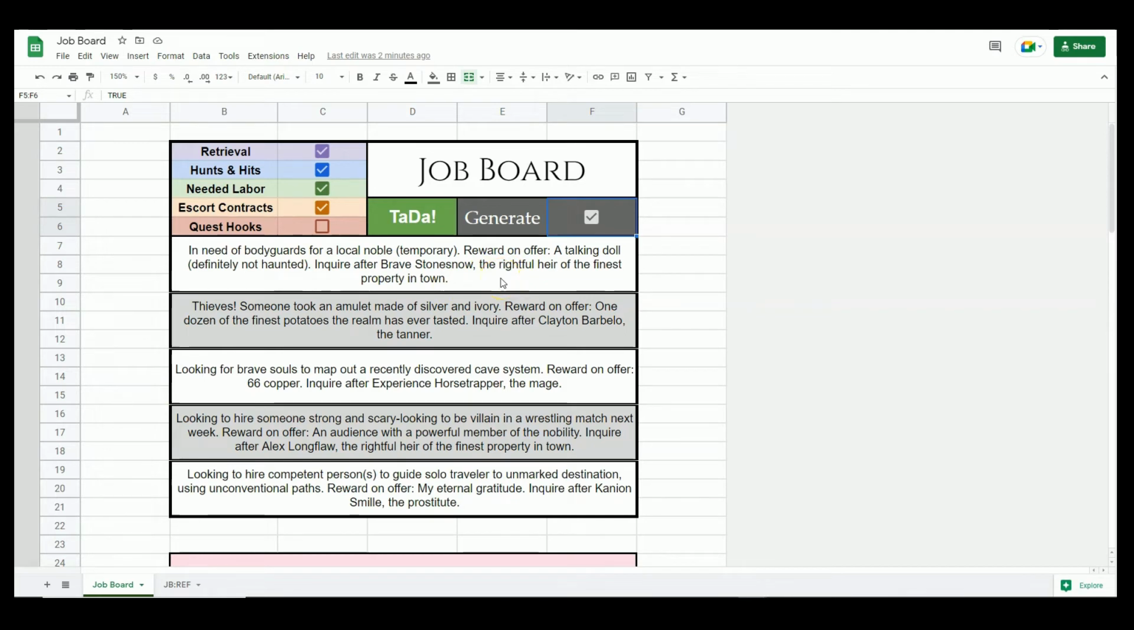And there's a lot here, right? There's a lot of interesting things here. Who's the noble? It's a local noble. And it's just a temporary position, so why do they need a bodyguard? I don't know. The job board doesn't say, but this gives you, the GM, an opportunity to create a reason, right? And again, you don't have to know these answers right off the top of your head. You don't have to know exactly why.